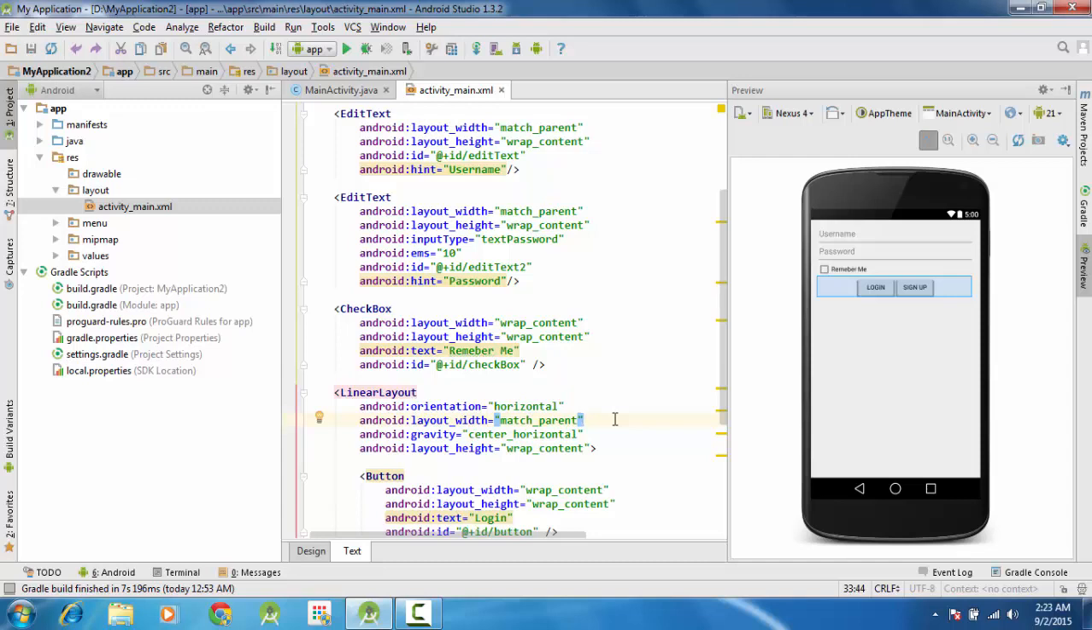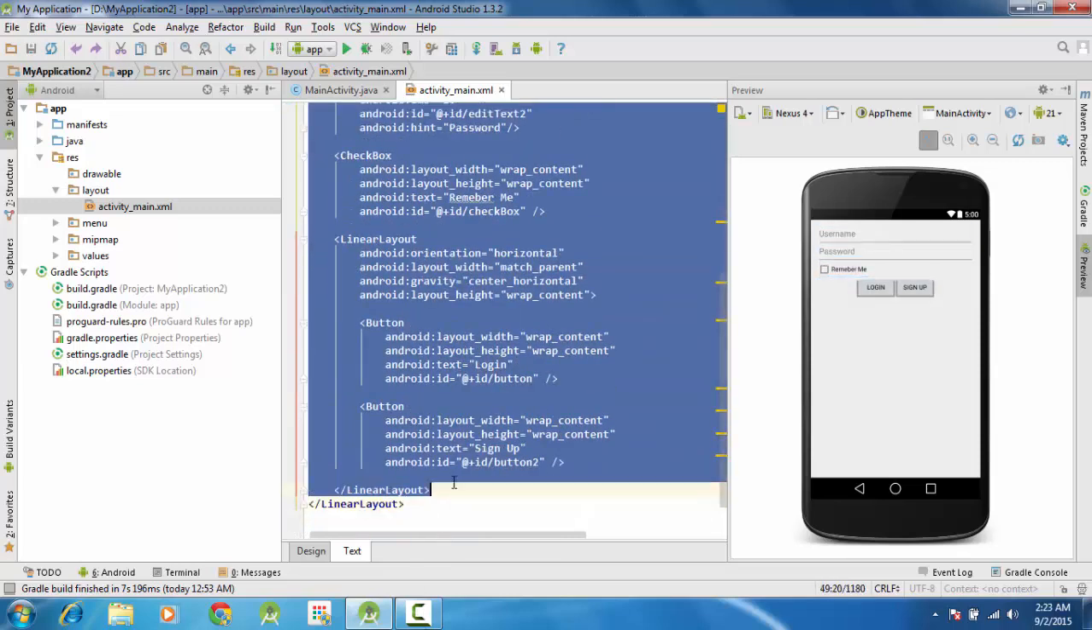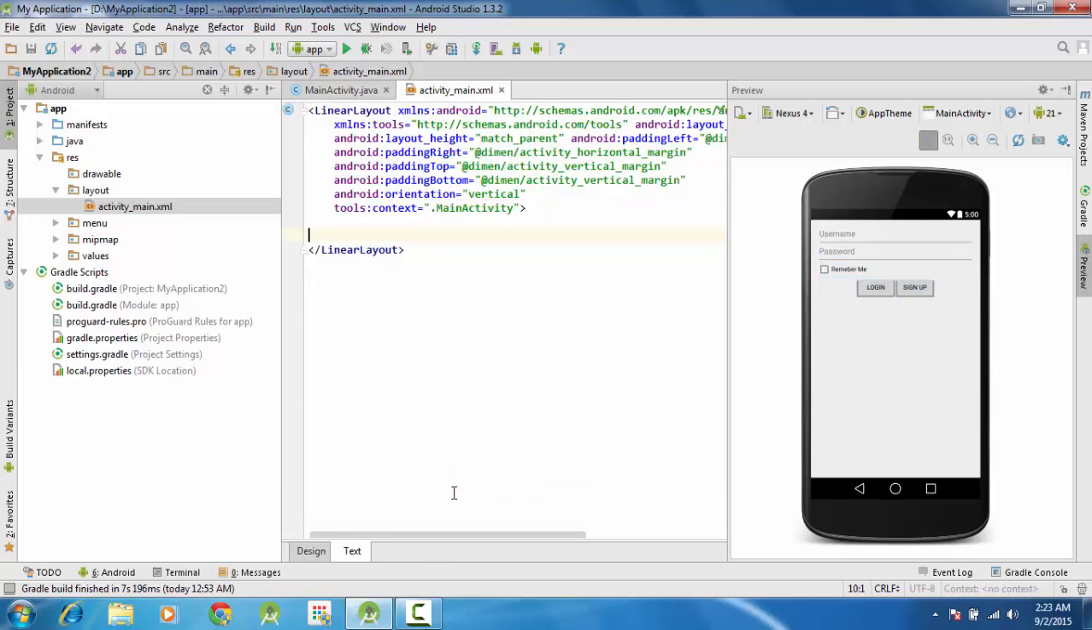Now let's talk about another layout that is called the relative layout. So let me first remove all of these views from here, and let me just change my linear layout to relative layout. Relative layout does not have the orientation property. So the basic difference between linear layout and a relative layout is the linear layout arranges its children in a row or a column, either horizontally or vertically. However, a relative layout arranges its children relative to other views.